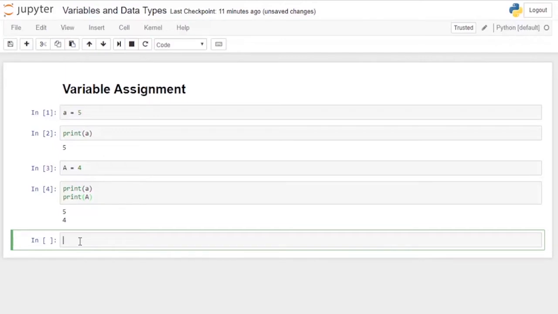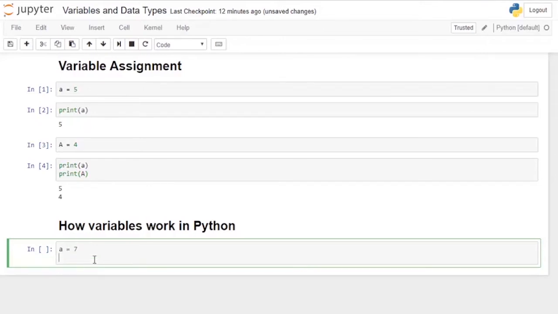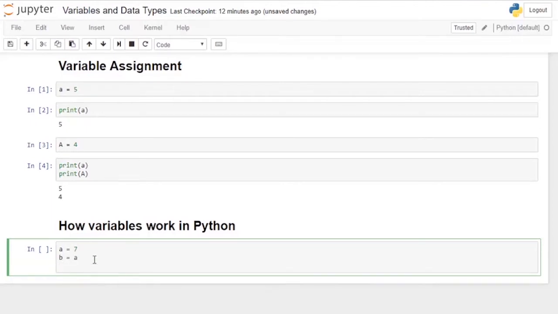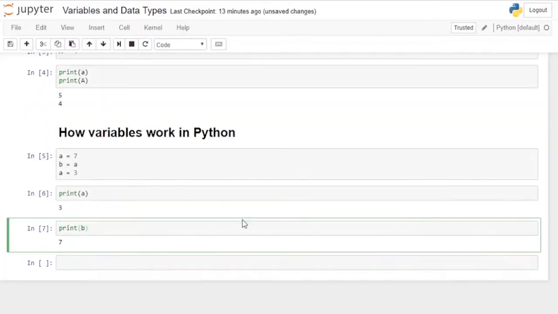Next is how do variables work in Python. So for example, let's look at these variable assignments. a equal to 7, then let's say b equal to a, and now we change the value of a to 3. So what do you think should be the value when we print a? It's 3. And the value of b? It's 7. So how did this happen?